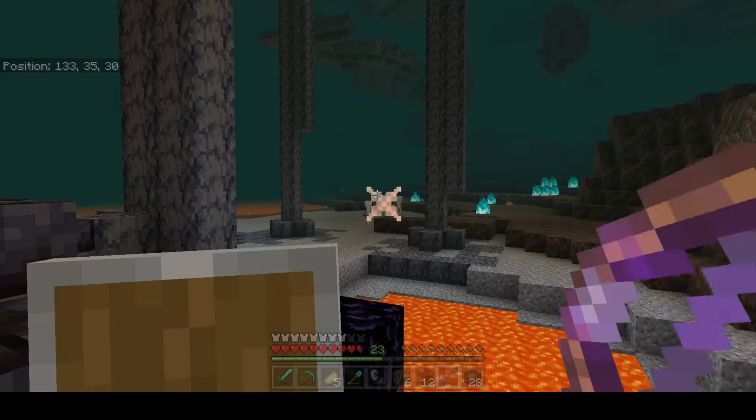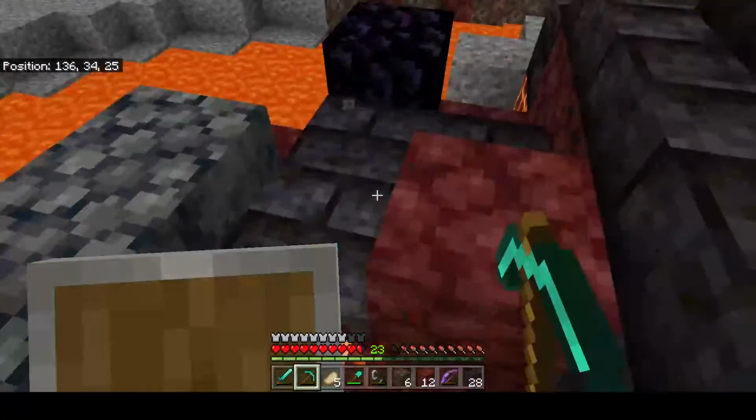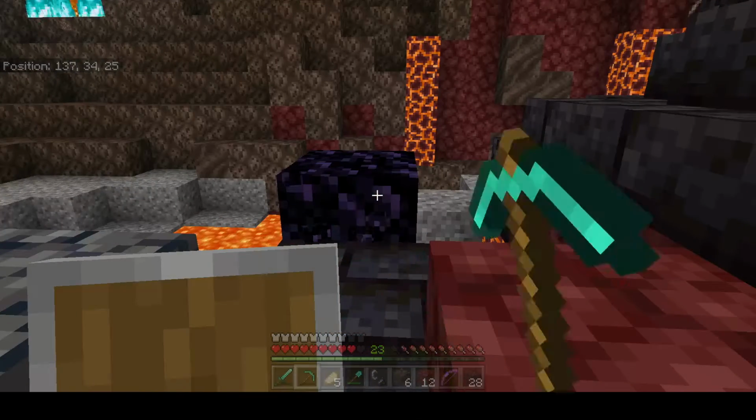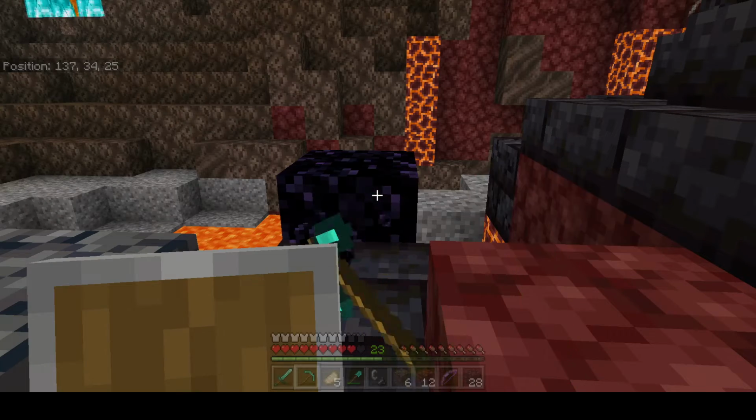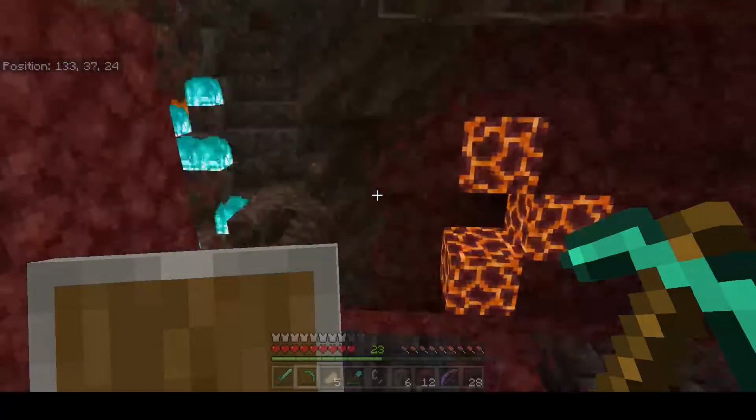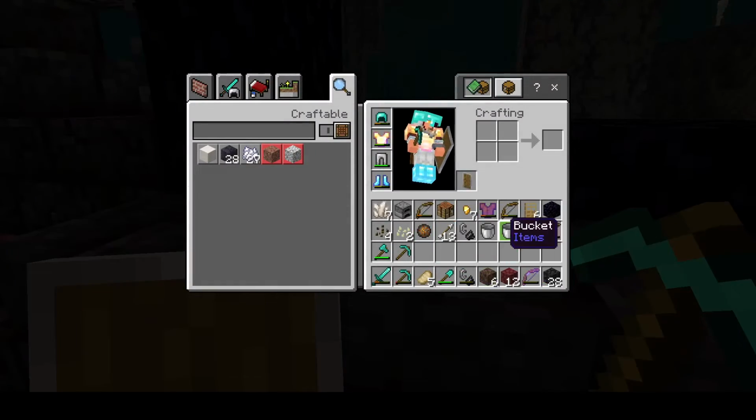Oh my god, power bowls are amazing. Come to Papa. I should have seen that coming. Alright, it's fine. I'm gonna need to make more obsidian, which is why I brought the buckets.